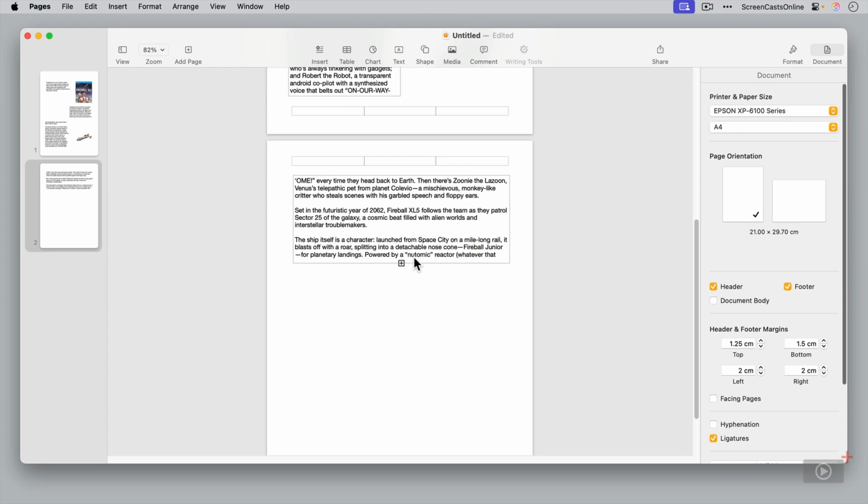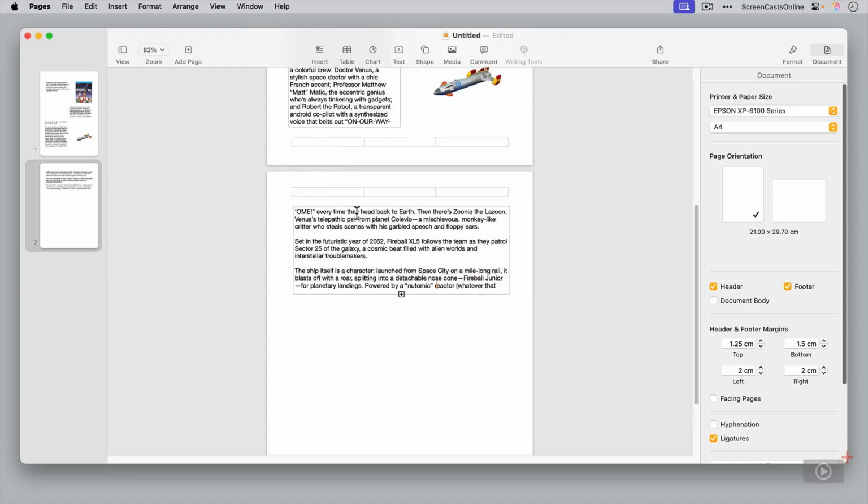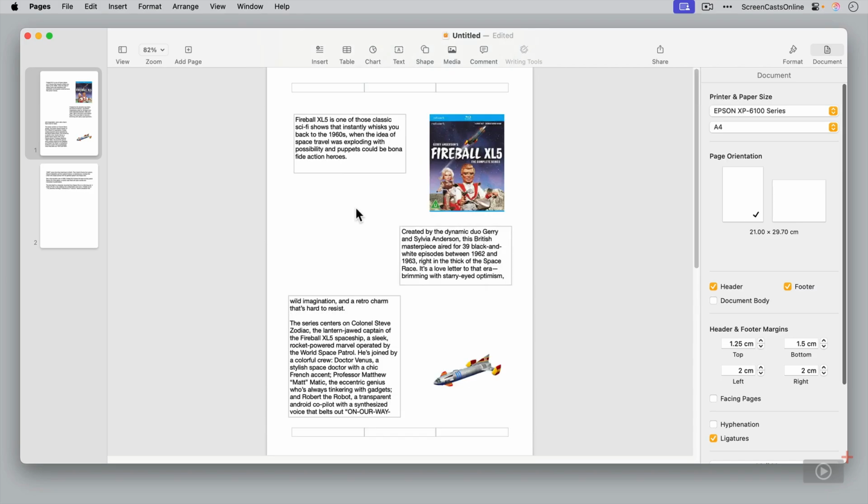Another really useful option within Pages is the ability to use things called styles. This allows you to apply consistent formatting across text, and you can also create your own customized styles as well. So let me just show you how to do this. We'll change the body style.